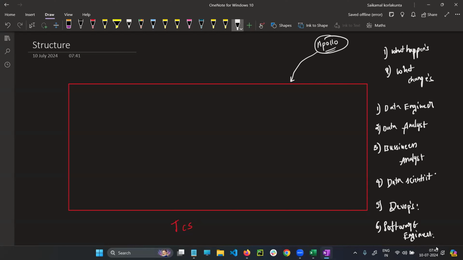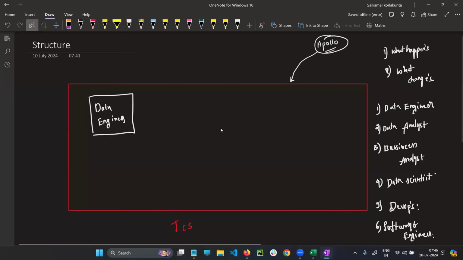Let's say once the agreement has been done between the Apollo, the client, and the TCS company. Point number one, TCS company will keep some job portals. They will hire the people. Number one, they will hire data engineers. Data engineer is the main person, not the data analyst or data scientist or AI engineers. All this is secondary. Data engineer is the main person. He will do only one thing in the company. So first TCS company is hiring data engineer.